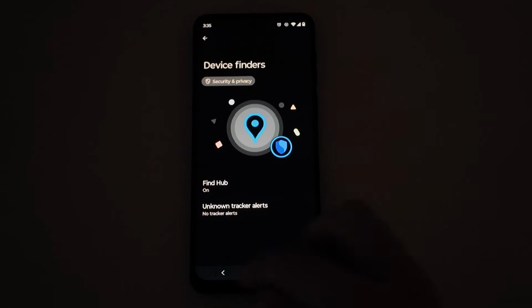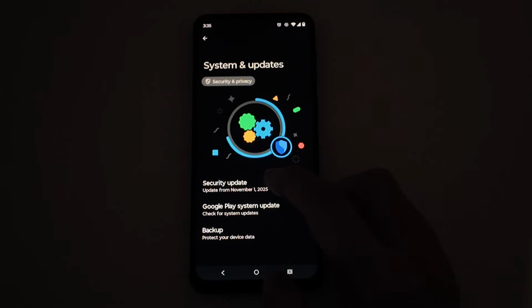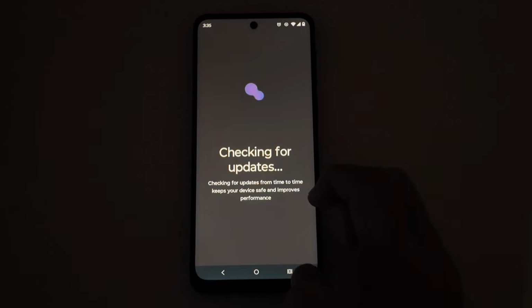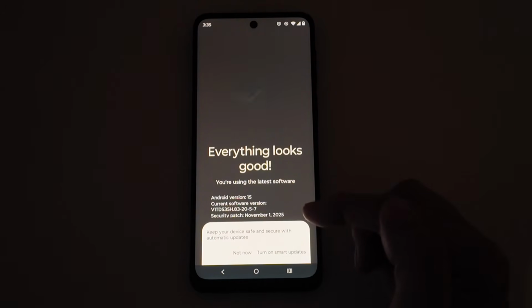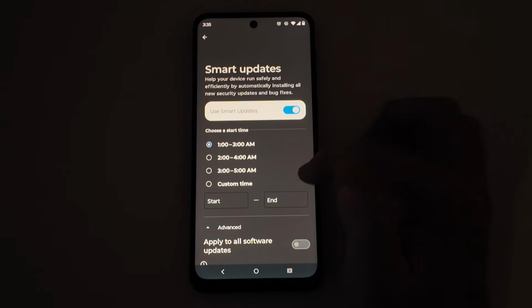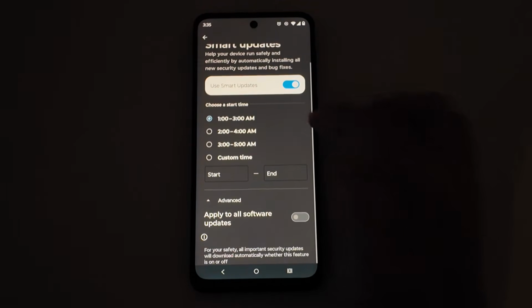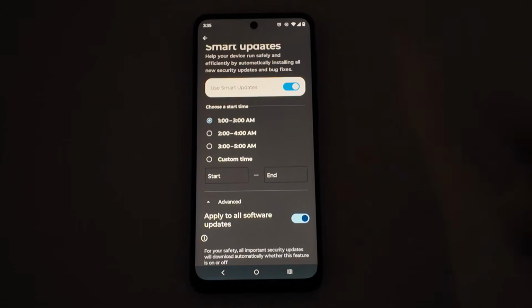And then if we go back, we want to go to System and Updates. If we select Security Updates, it will check for the latest software update. And here you can turn on Smart Updates. So use Smart Updates. Also apply to all software updates, so I'm going to enable this as well. And privacy is easier when your phone is up to date.